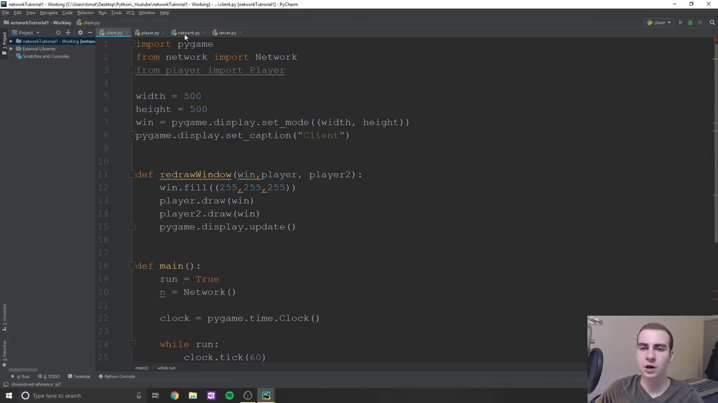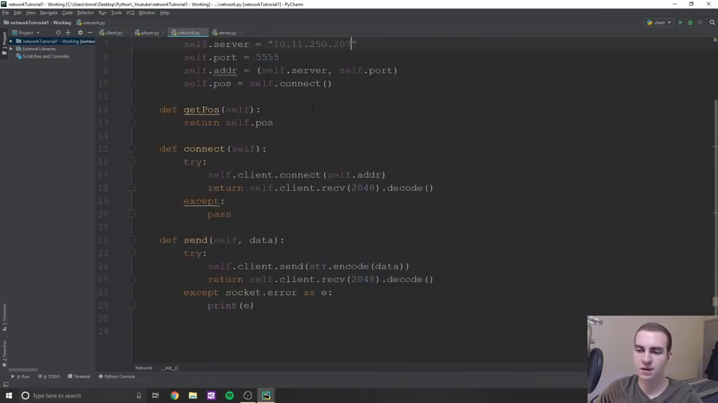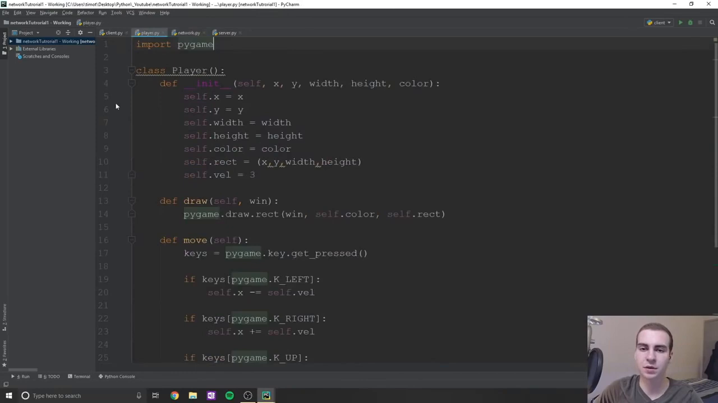Now, what I want to do actually is go to this network file that we have, and we're going to start making some modifications in here as well. So what we're going to be doing is sending objects. That means we're going to send an instance of the player class.